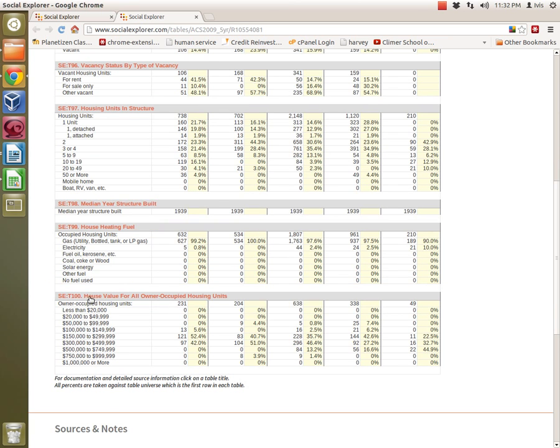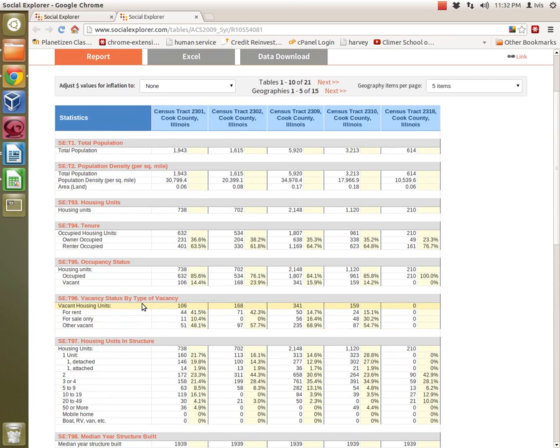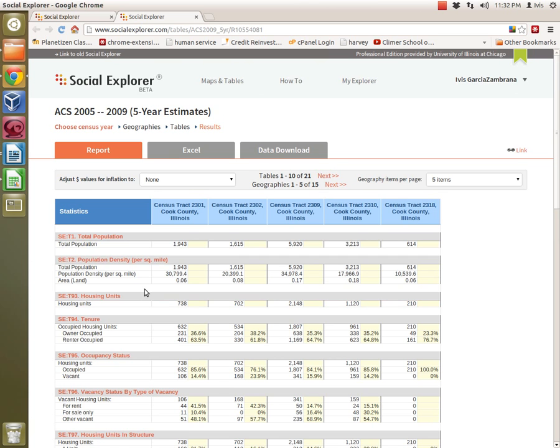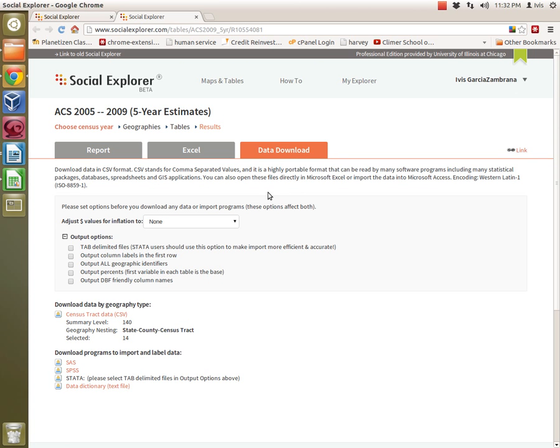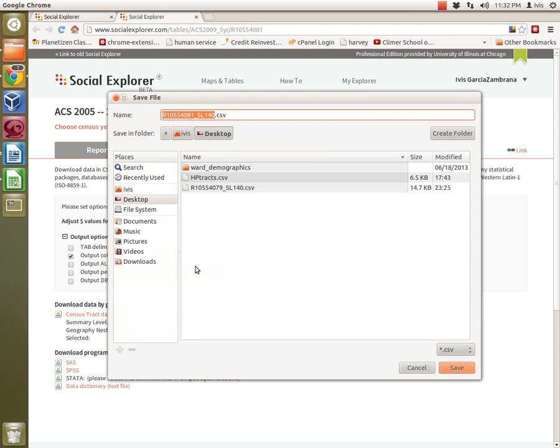I'm particularly interested in looking at the home values. So I will choose data download. You probably don't have to click output column labels in the first row. You probably only have to click census tract data. I have Linux, so it's a little different. You can give a creative name to this, like download Humboldt Park. CSV is fine.